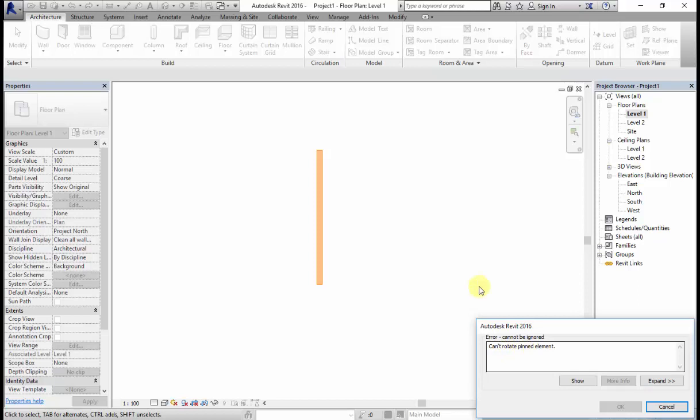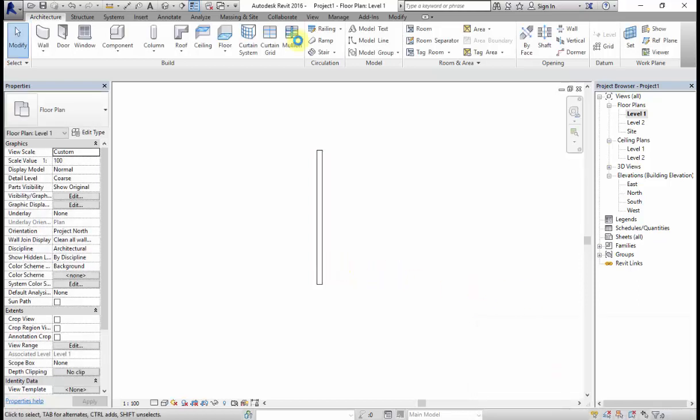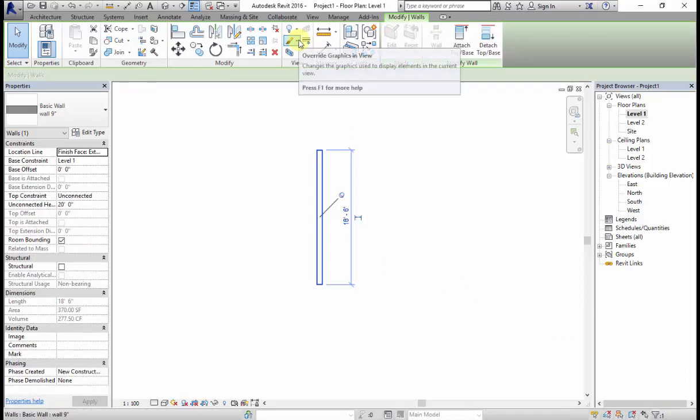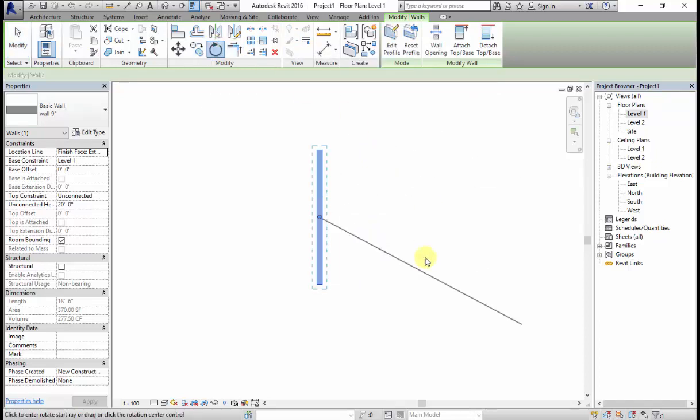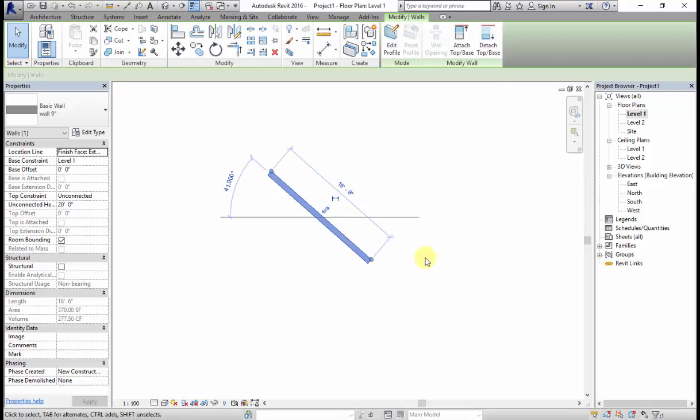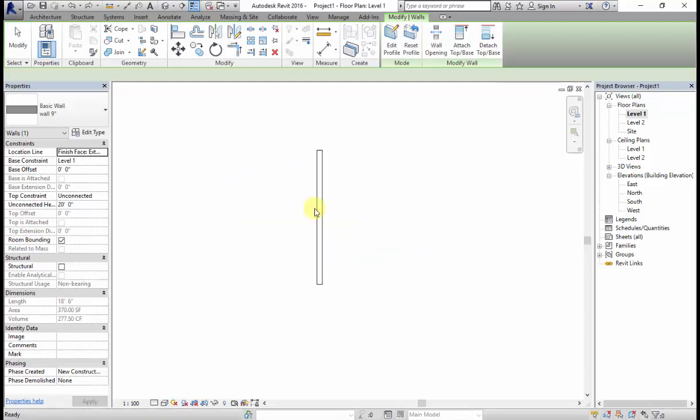In the same way, if I unpin it, I will select this and unpin it, in the sense I will unlock it. Again it will become like a normal object and I can apply whatever modifications I need. So this is all about pin and unpin.